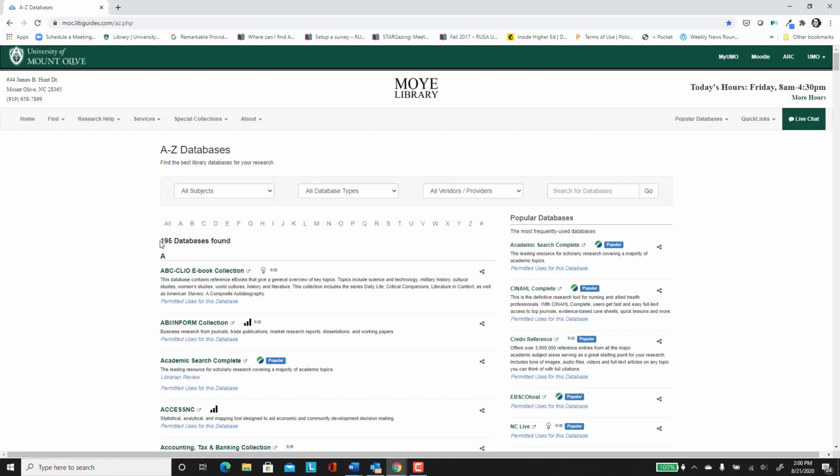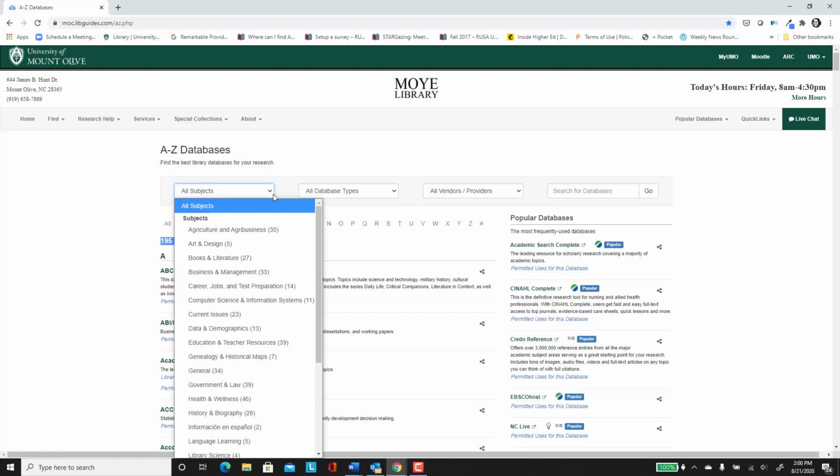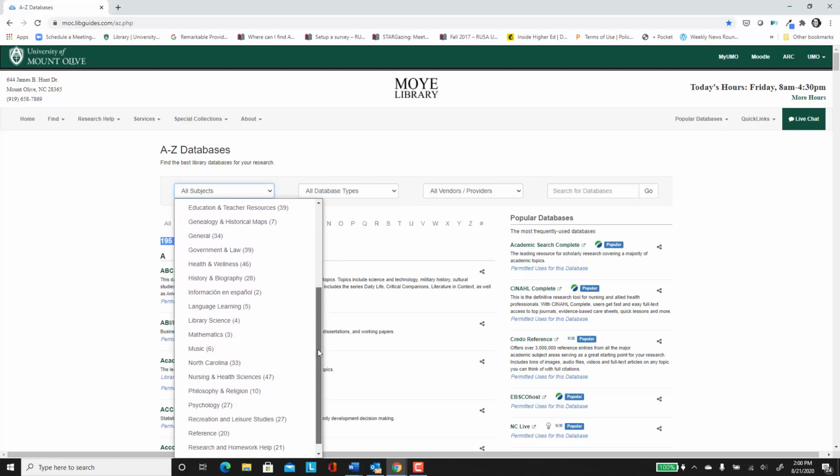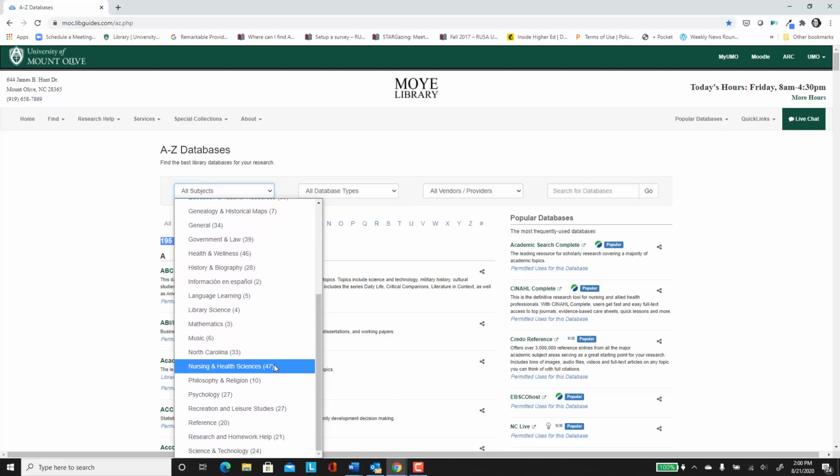Here we have 195 databases that include everything that we subscribe to as a library and that you have access to as a student. We're going to go to all subjects, navigate to the drop-down, and from this set of categories we're going to choose nursing and health sciences. You'll notice that there's also a health and wellness category. This category is geared more towards consumer health information. If you're doing research in the health sciences, you may want to check out the databases in both of these areas, but nursing and health sciences is where we're going to go today.